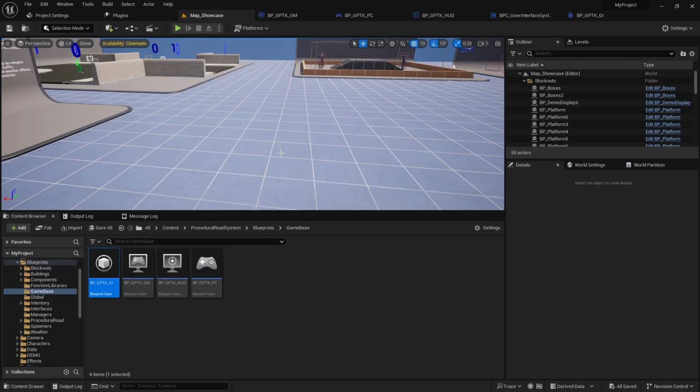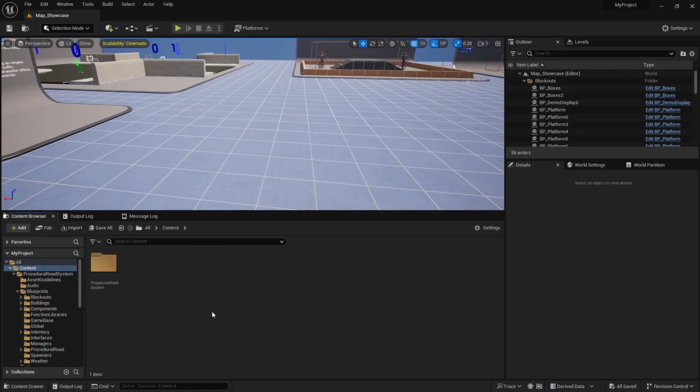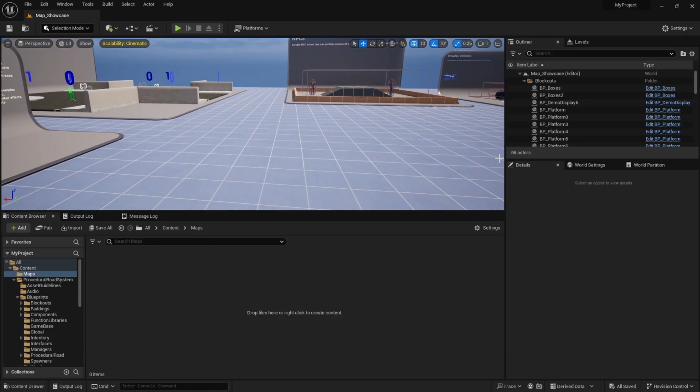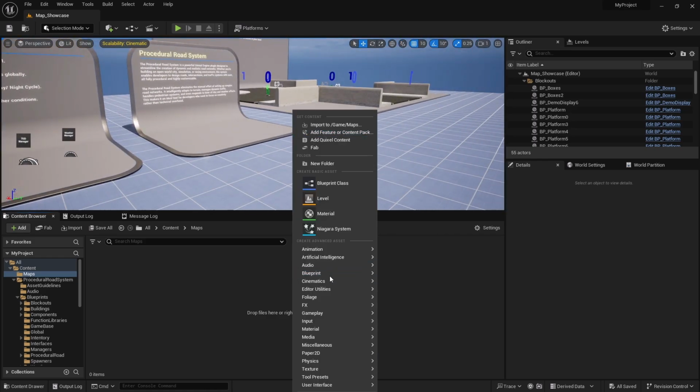Okay, so this is my project that I migrated the procedural road system to. Let's close the tabs that we have already opened, and maybe I'll create a new folder called maps, and there I'll create some levels that we can use to demonstrate the features of the procedural road system.